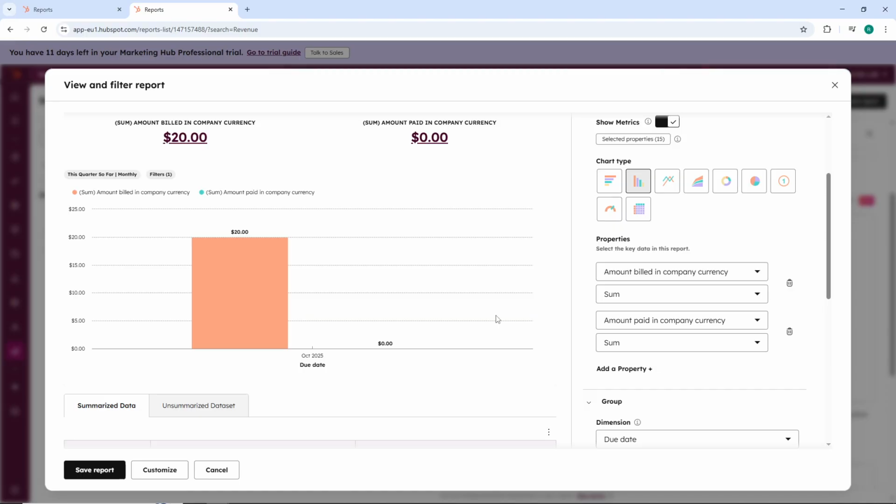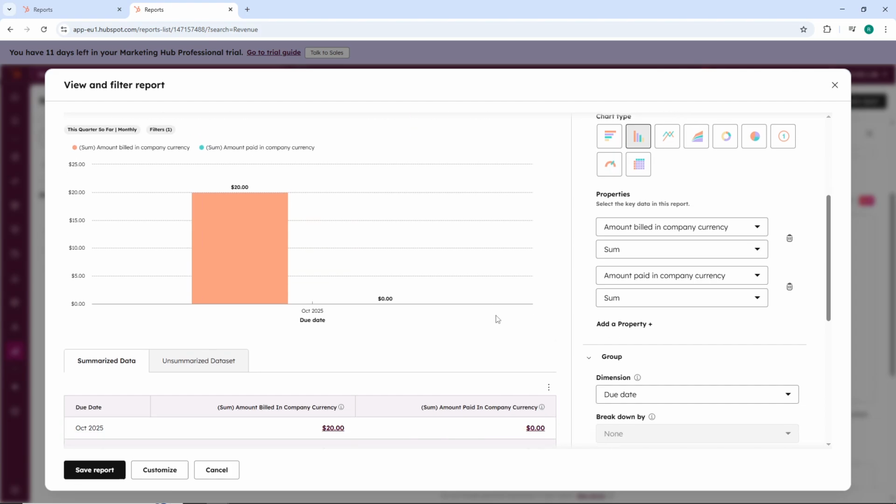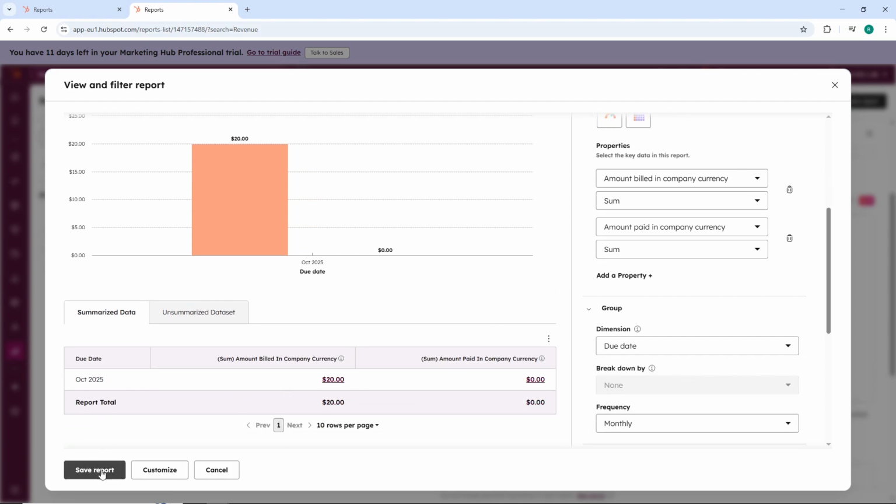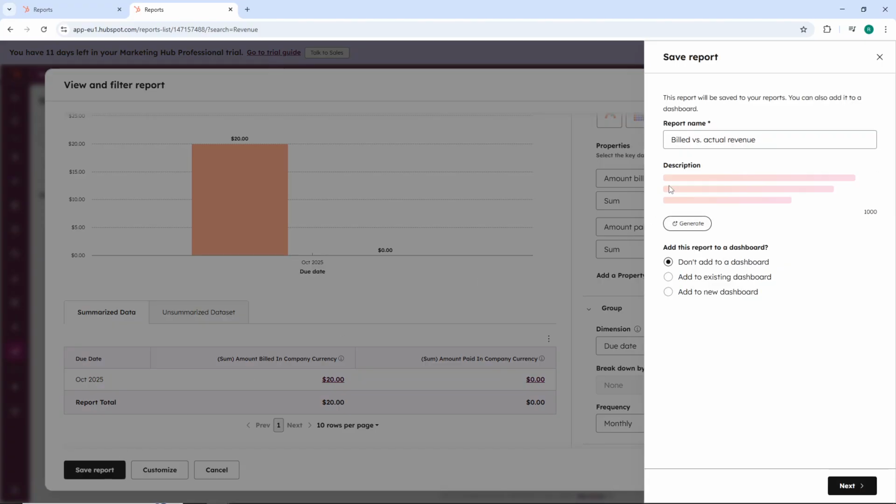After you've selected and modified your desired report to your satisfaction, simply click Save. Your revenue report is now ready to use, and you can access it anytime from your reports dashboard to track your business performance.